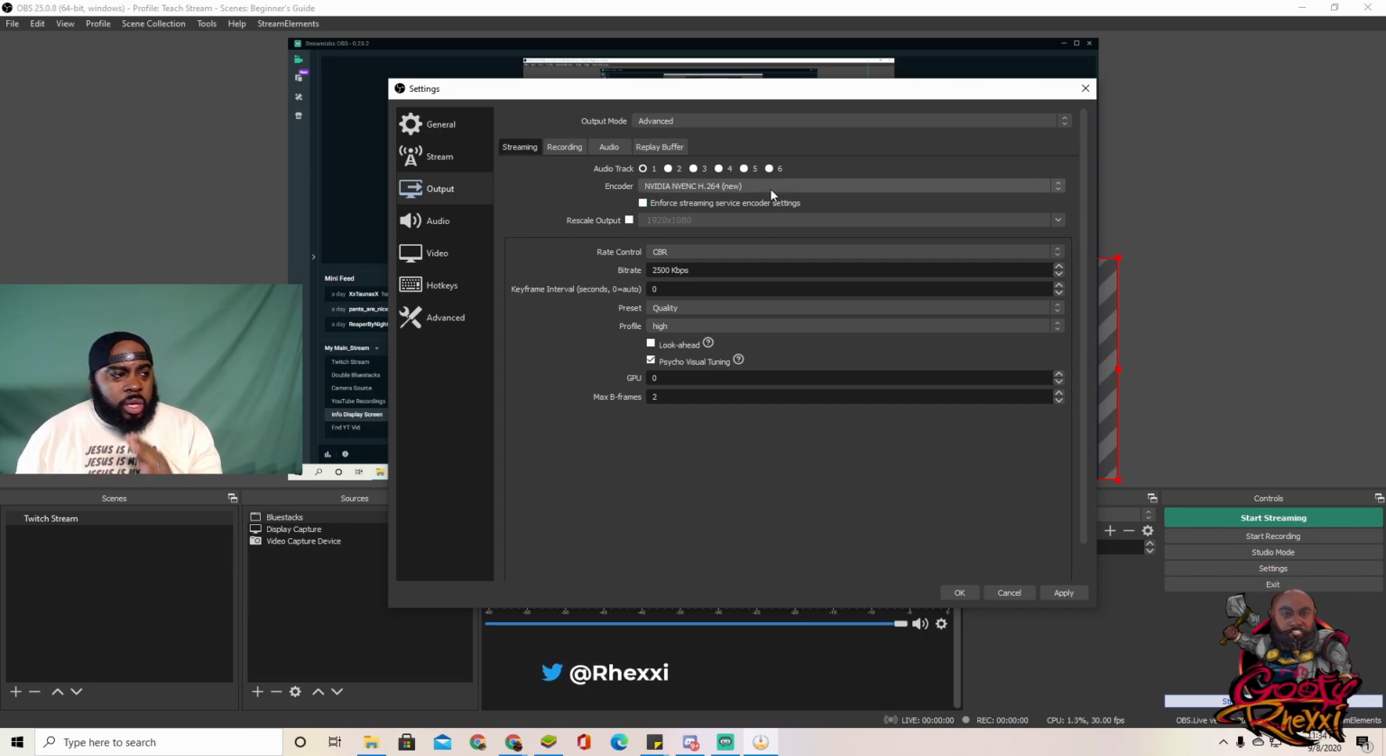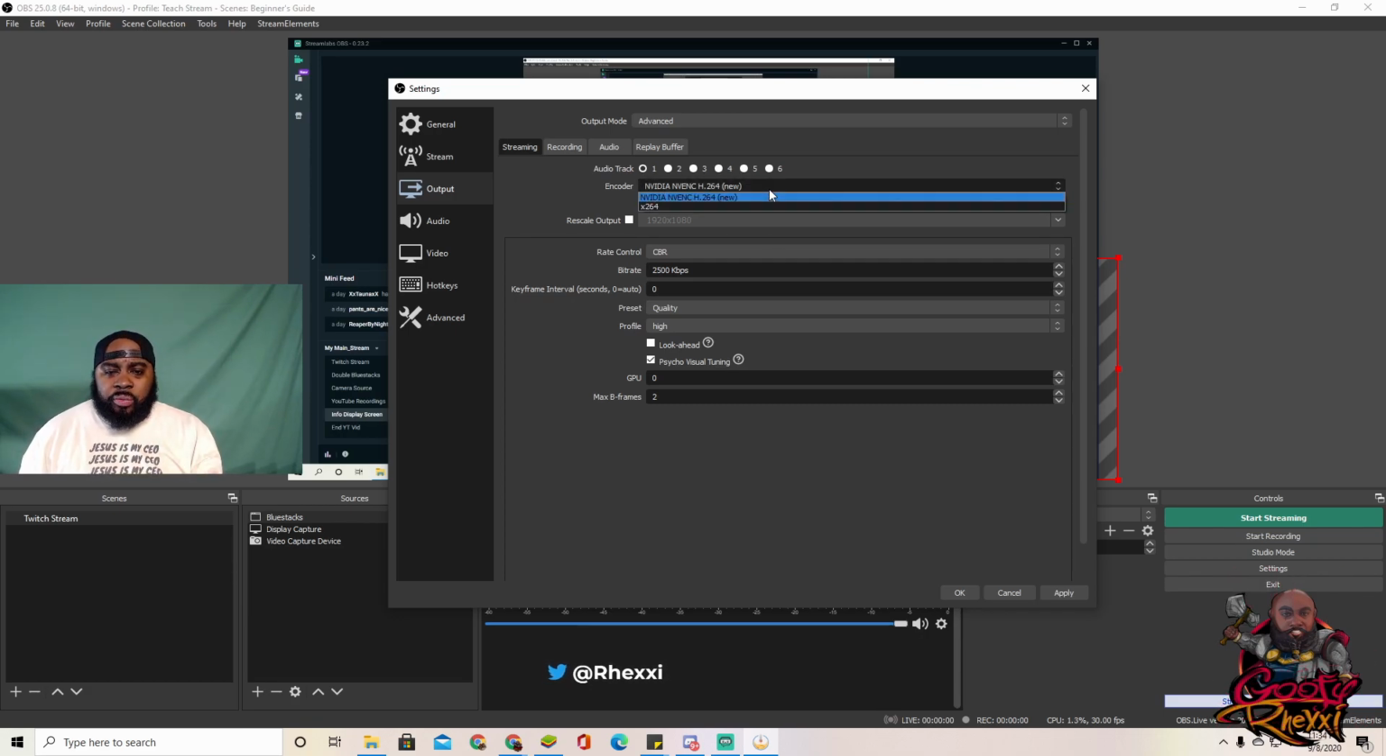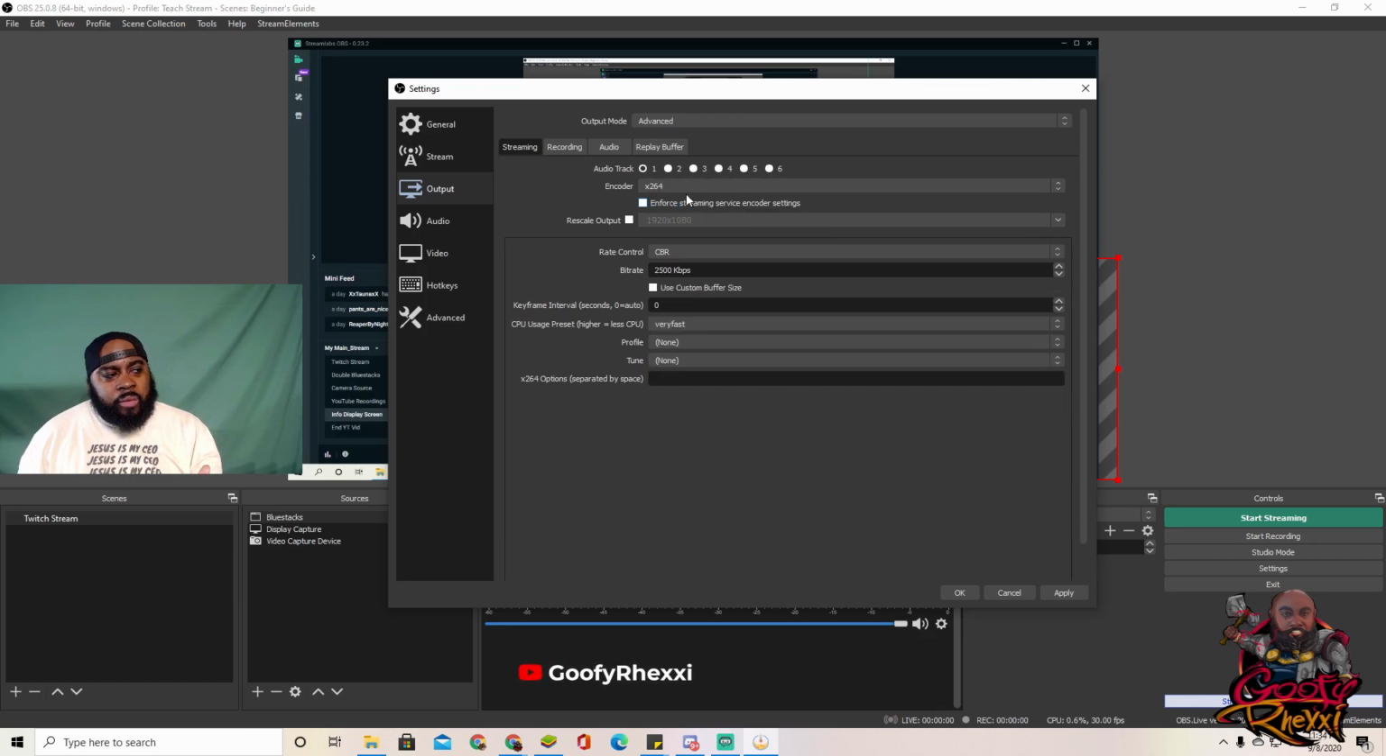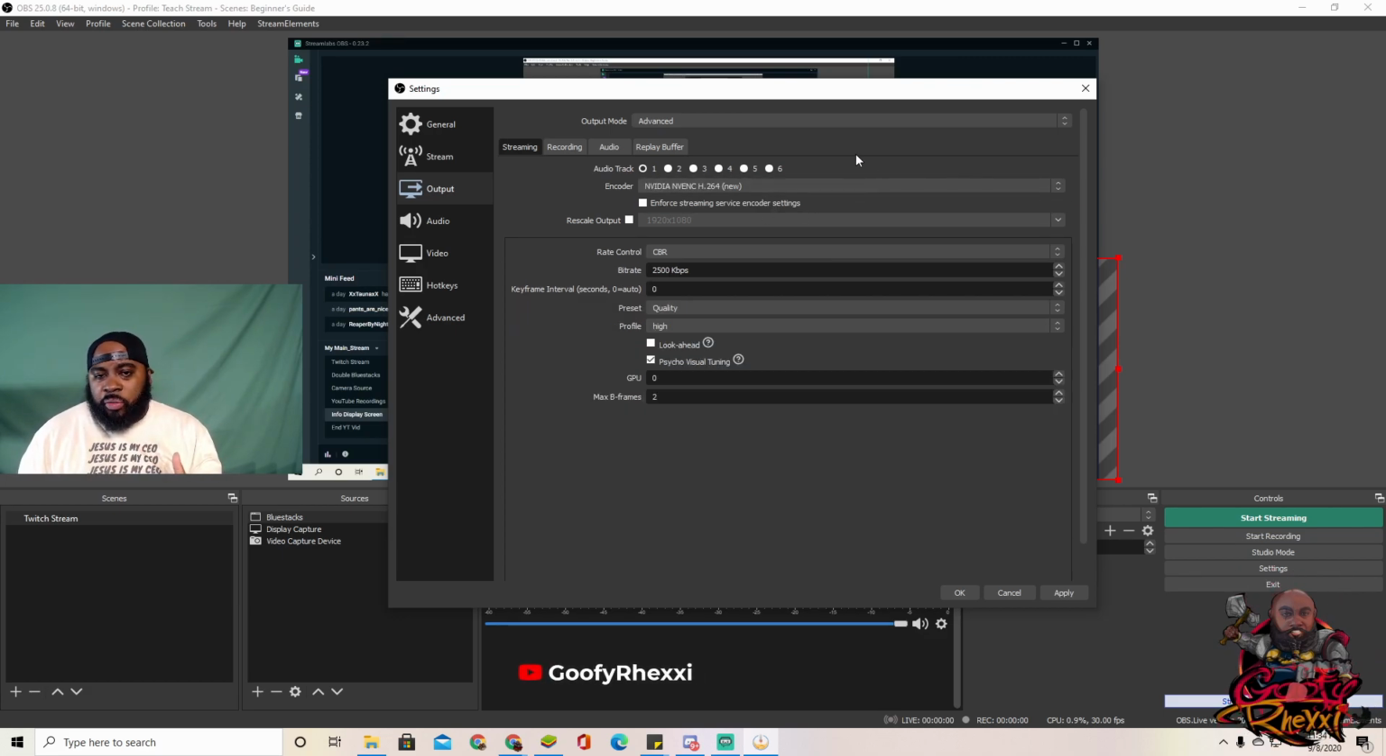And on the encoder again, if you don't have an NVIDIA graphics card, then obviously you're going to need to use the 264. Obviously having an NVIDIA graphics card is better because, like I said, it's less strenuous on your PC. Otherwise, if you have an Intel or AMD processor, it's going to be using whatever the Intel or the AMD is instead of the NVENC. So make sure that you're using the NVENC. It's much better for you.